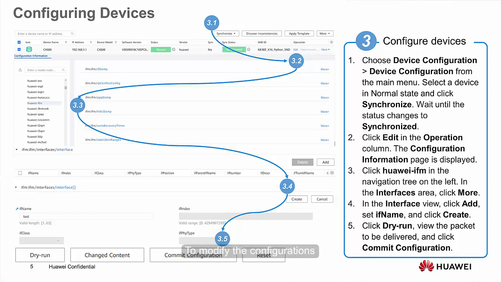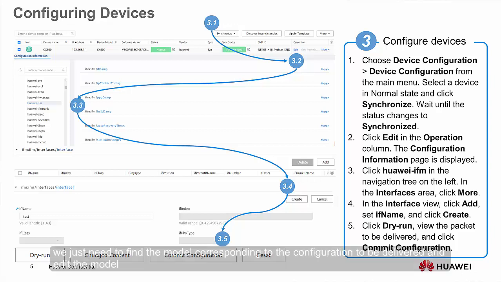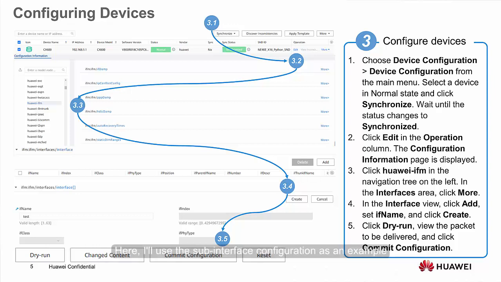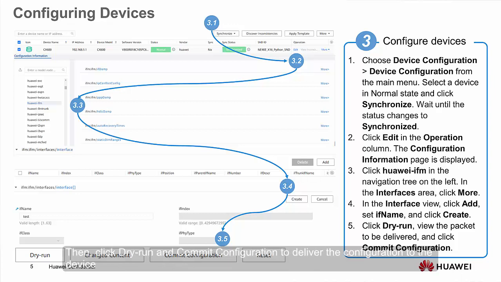To modify the configurations, we just need to find the model corresponding to the configuration to be delivered and edit the model. Here, I'll use a sub-interface configuration as an example. Find the IFM module in the navigation tree, click Add, and enter the configuration to be delivered. Then click Dry Run and commit configuration to deliver the configuration to the device.